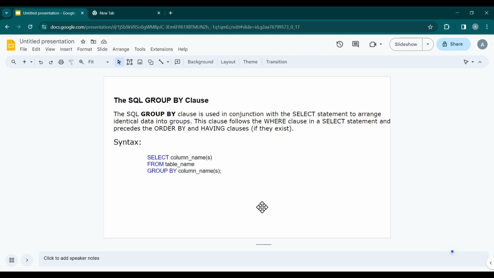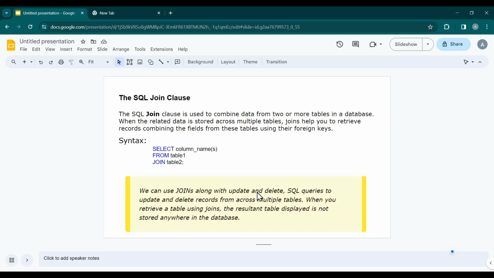So actually, the GROUP BY clause is used to group identical data. It is used in the select statement, and it precedes the ORDER BY and HAVING clauses. We'll understand them more clearly in our Workbench file. Now let's talk about the JOIN clause. The JOIN clause is used to combine data from 2 or more tables.